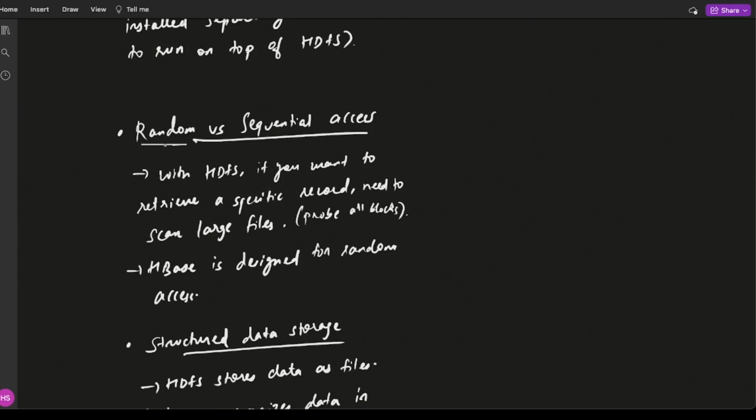One is random access. From what we've seen, HDFS is not suitable for random access. With HDFS, if you want to read a specific record, you have to read the entire block, that large file, load it onto the disk, and then you can query your specific record. You have to parse the entire file linearly and then get your particular record. There's no efficient way to get to a specific record.